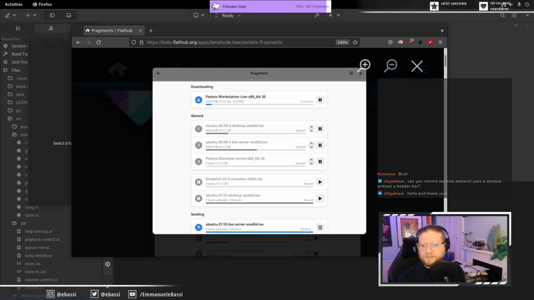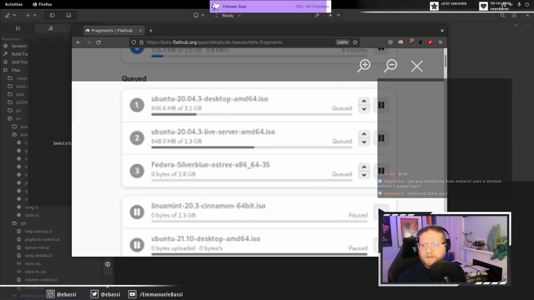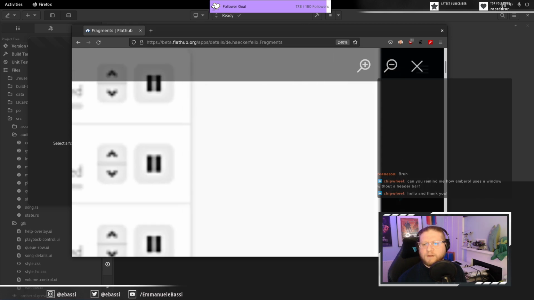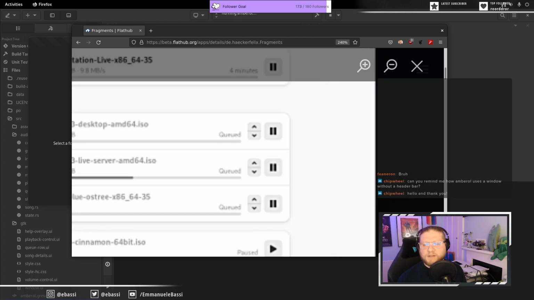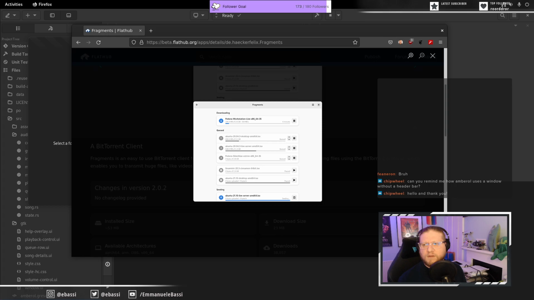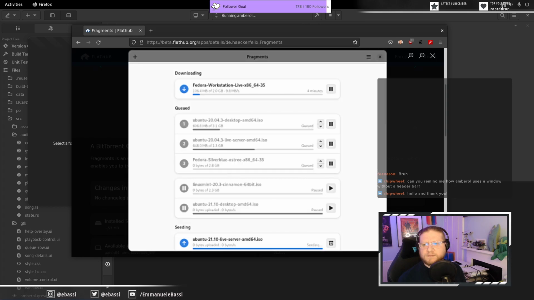So, yeah, it has these two little buttons up and down that move up and down the element inside the queue. So it kind of makes sense to have something similar to that. That would work.